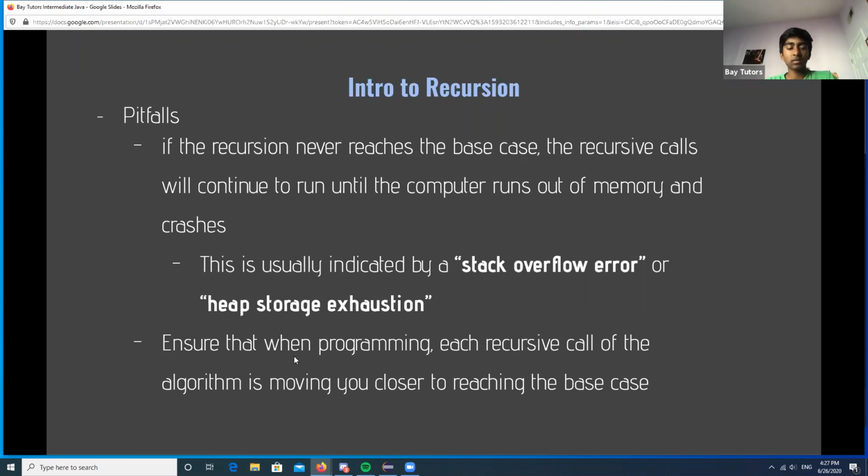How do you know that your recursion is never reaching the base case, and how do you know that your computer has run out of memory? This is usually indicated by a stack overflow error that will be given to you, or a heap storage exhaustion error.